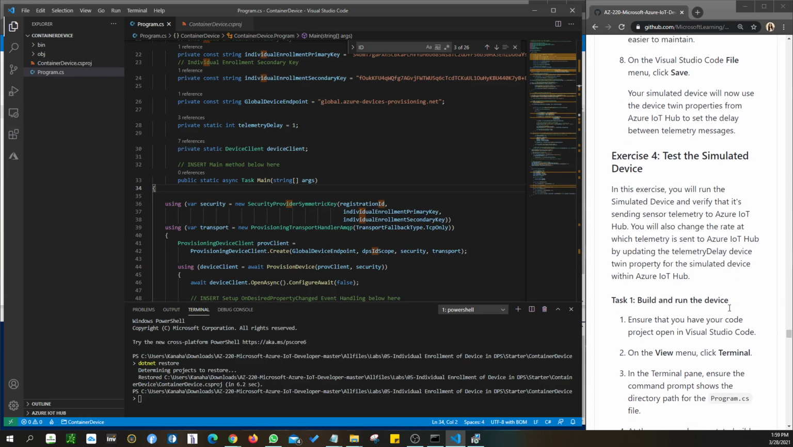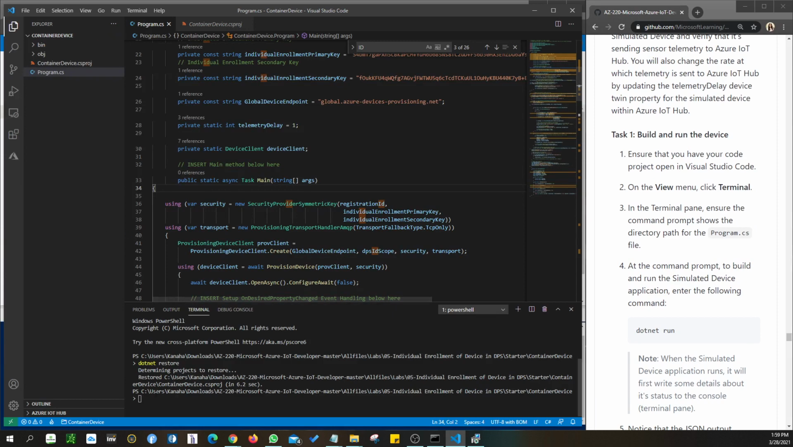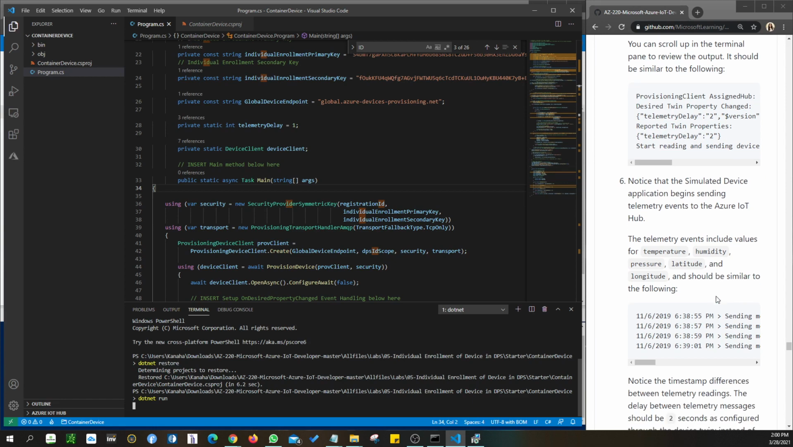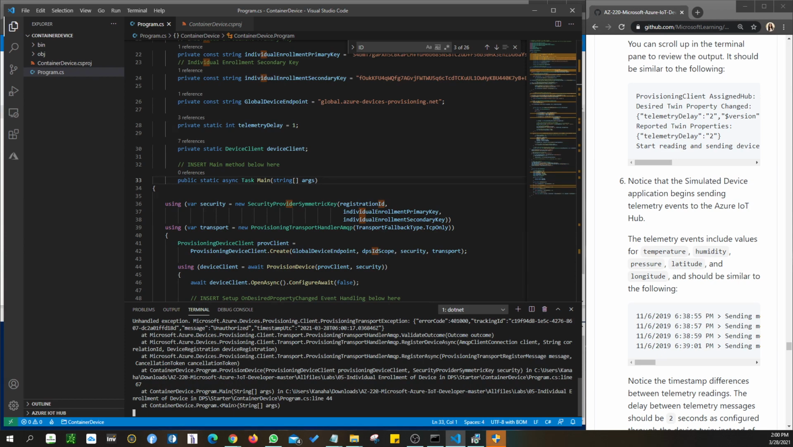Okay, for your lab, then we need to simulate. You see the terminal here. You are in program.cs. So what we're going to do is put dotnet run. You're going to see a few statements coming up, the output. You're going to see it in a while.